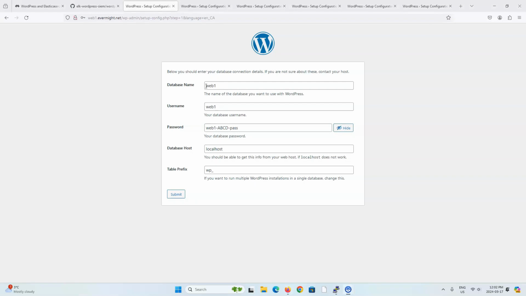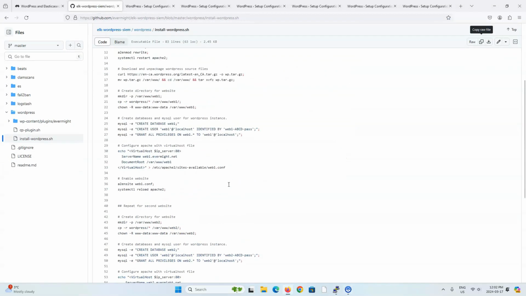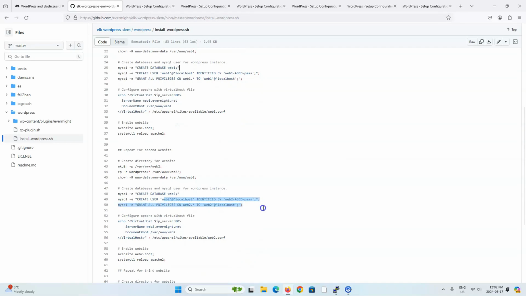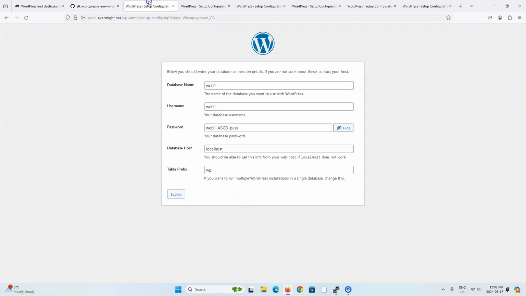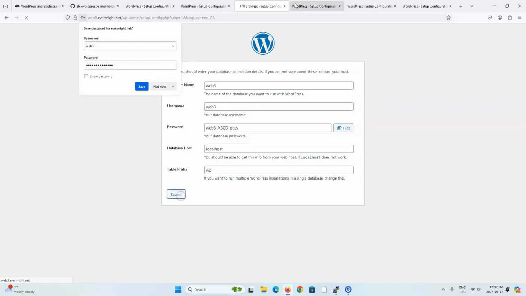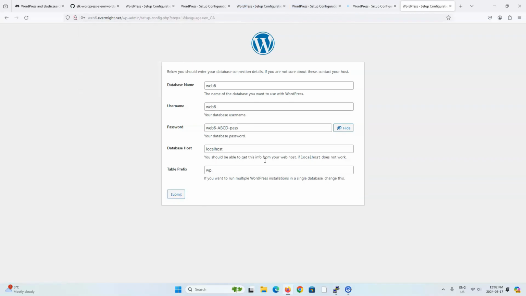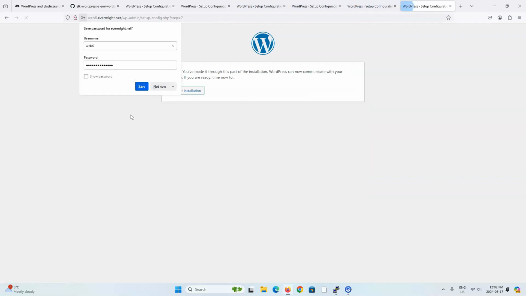And you can find the database name, username, and password in this script over here. You can see here, for example, Web 1 was using these credentials, and this is Web 2. So I'll just go ahead and submit them all. Submit, submit, submit, submit, submit, and submit.